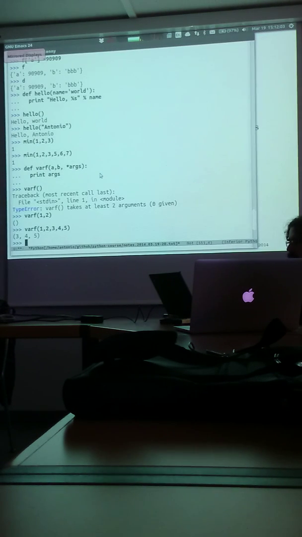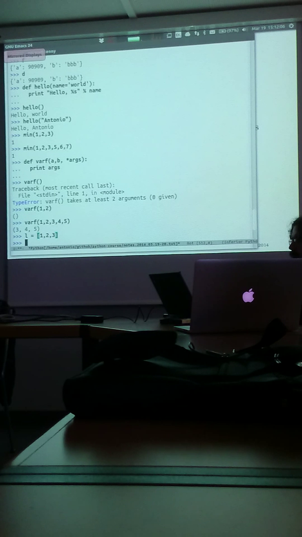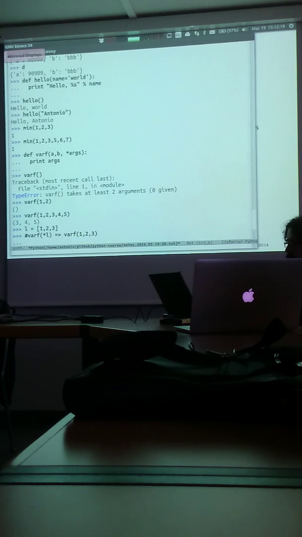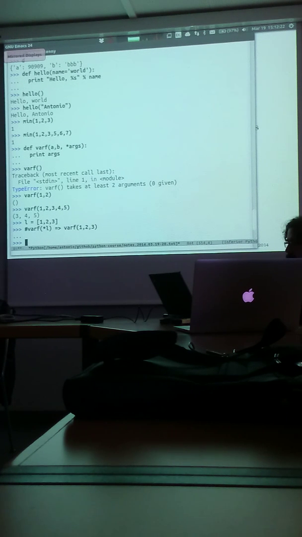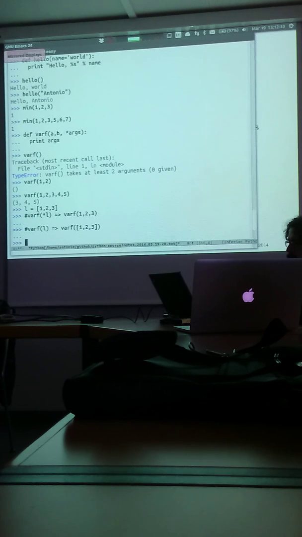So L is a list, and this is equal to call this. It's different from calling this, because this would be calling a function with a list as an argument. So in that case, you will have a tuple containing one element, which is the list.